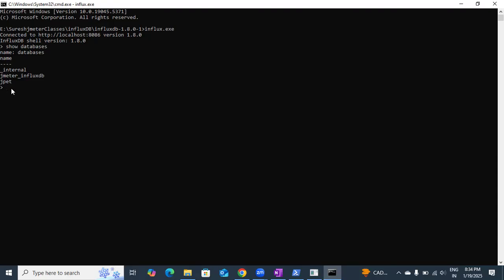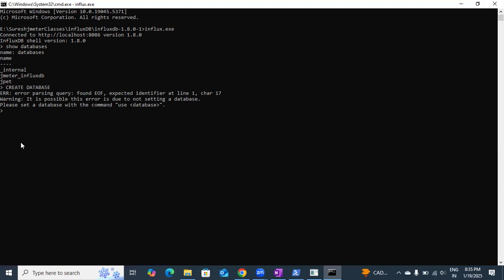What is the purpose of influxDB? Not only influxDB, Grafana works for any DBs here, like MySQL, MongoDB. Grafana will show the visualization in a graph manner. Now I want to create one database, so: create database.